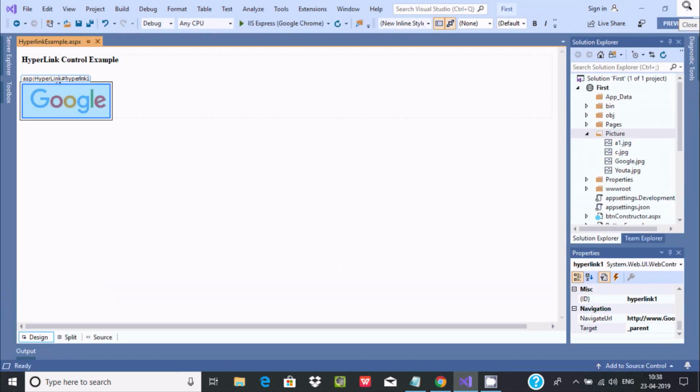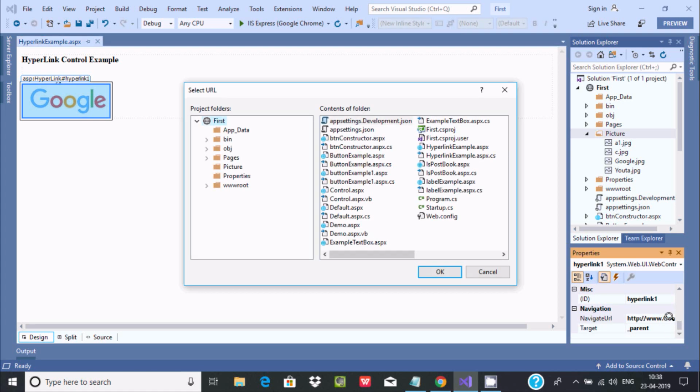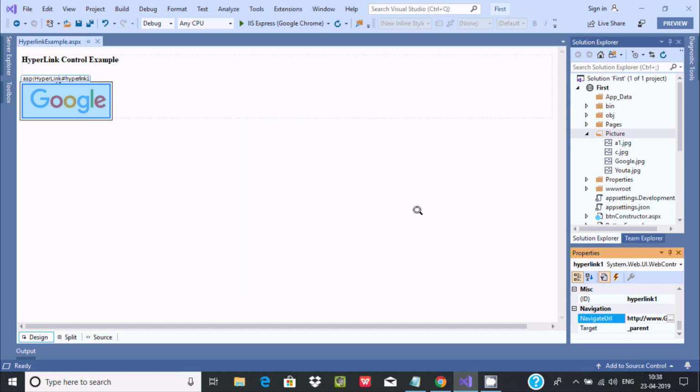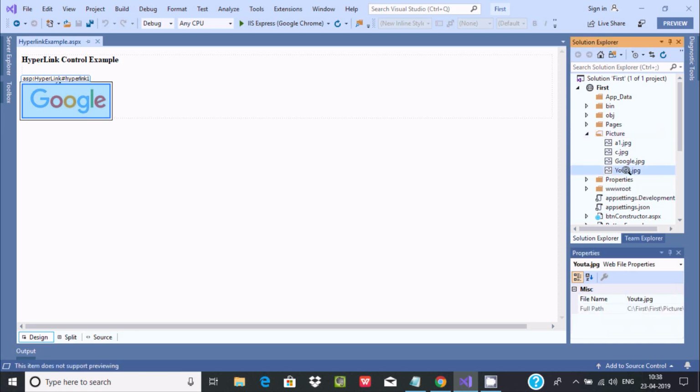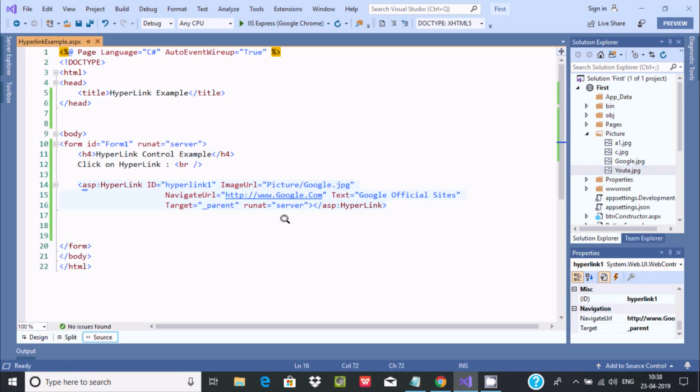Now next, you can change the URL also. By clicking the triple dot, I'm not finding anything like YouTube or Microsoft, so we can do it manually. Here I'm going to open the YouTube page. I selected it here. Let's go to the source, and at this point you can check YouTube. This is utah.jpg, this is the picture.